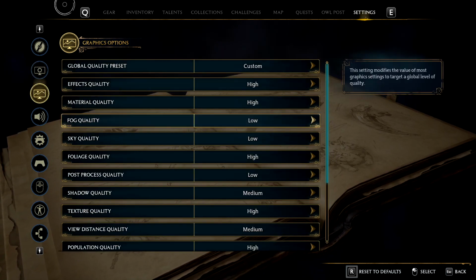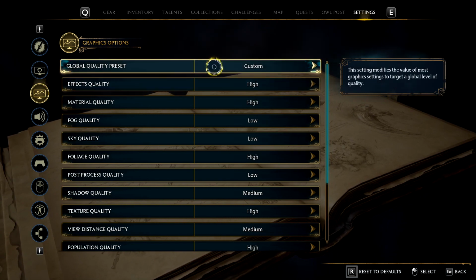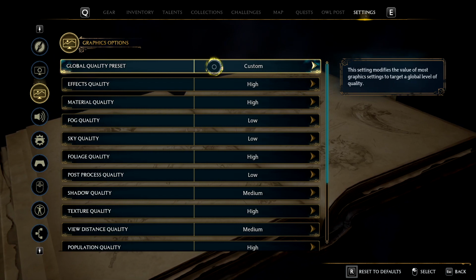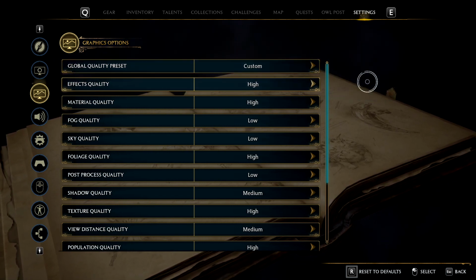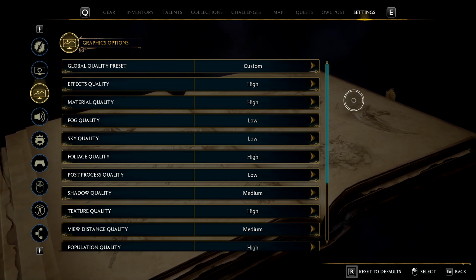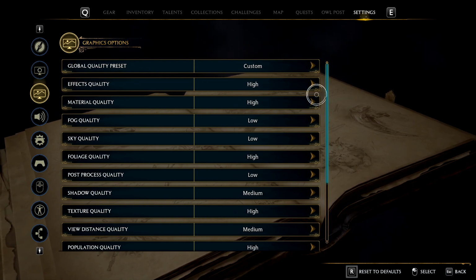Now you want to go to the graphics options. You do want to have a custom global quality preset. This is different for everyone, so if your PC can hold with this, then you can follow my settings, but if you have a much stronger PC and you can hold a lot more, then yes, definitely you can upgrade from what I've got here.